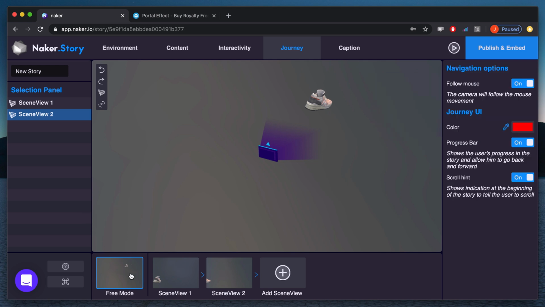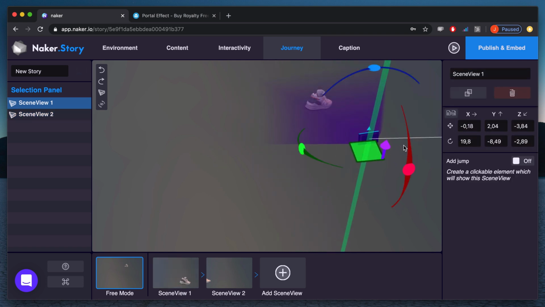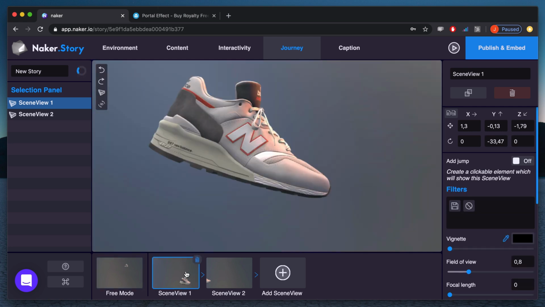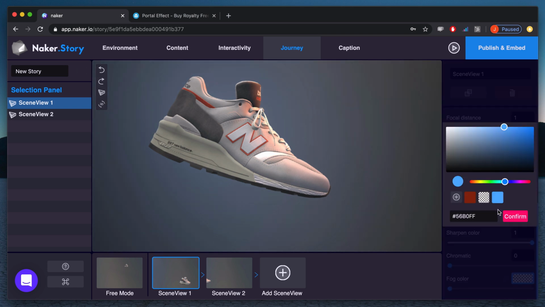Let's place the first scene view together. I'm in free mode, I have no scene view selected, and I will place the camera in front of the shoe. I'll use the coordinates to get more precise, and I'll hit the scene view to check if the end result is the one I want. So now I'm going to add some filters, a black vignette and some blue fog for instance.